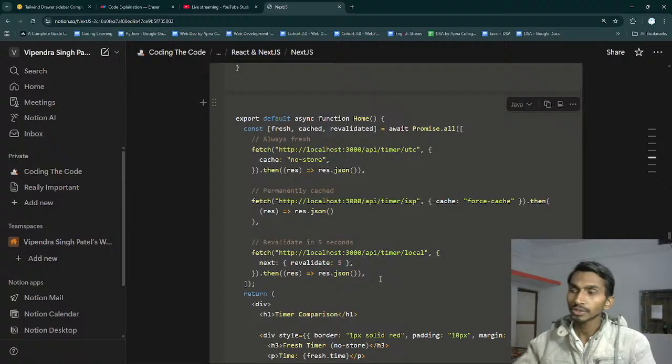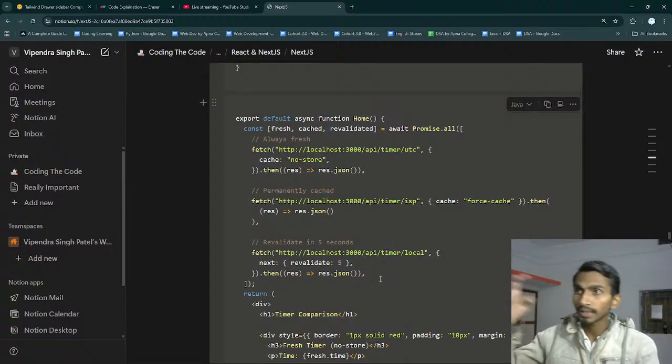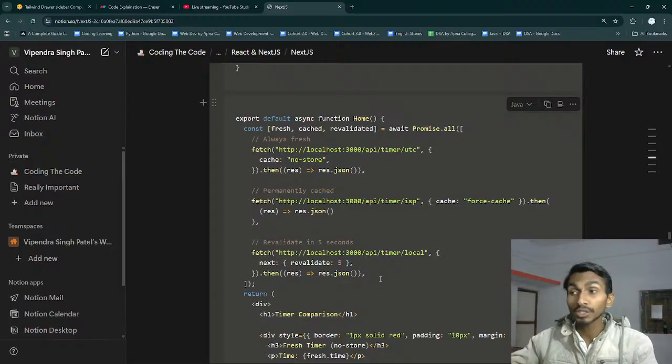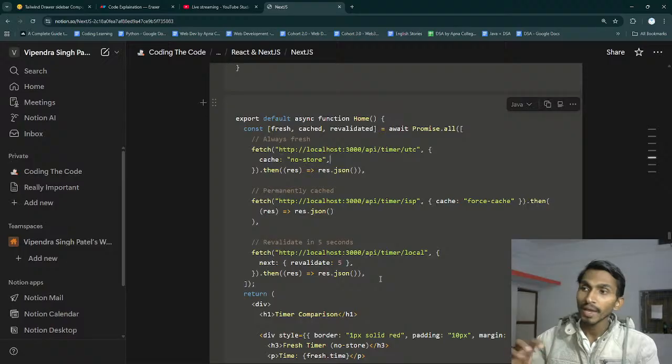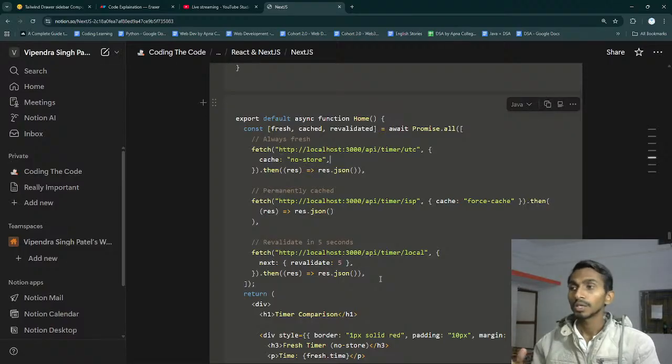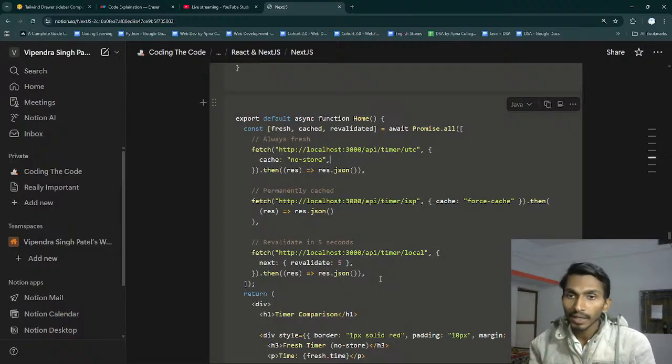That means first of all, you will make a request, you will get the data, and the response will get cached for 5 seconds. That means within that period of 5 seconds, if you make another request to the DB or to the backend, you will get the same data. And after 5 seconds, your request will revalidate, it will hit the backend, you will get the new data, and that new response will be cached again for 5 seconds.